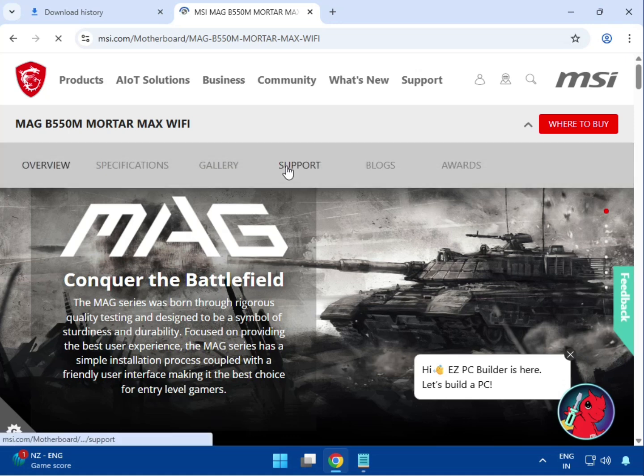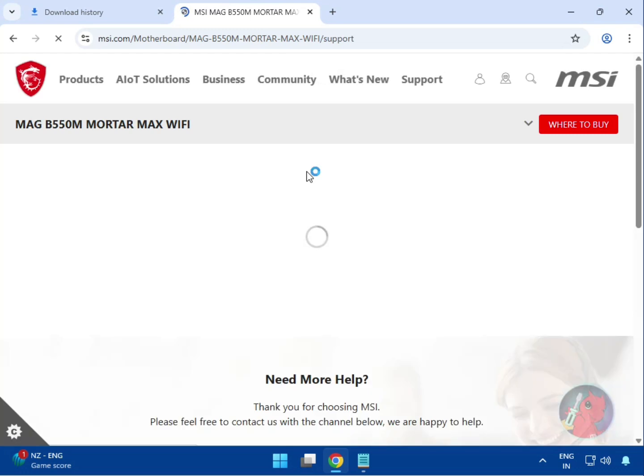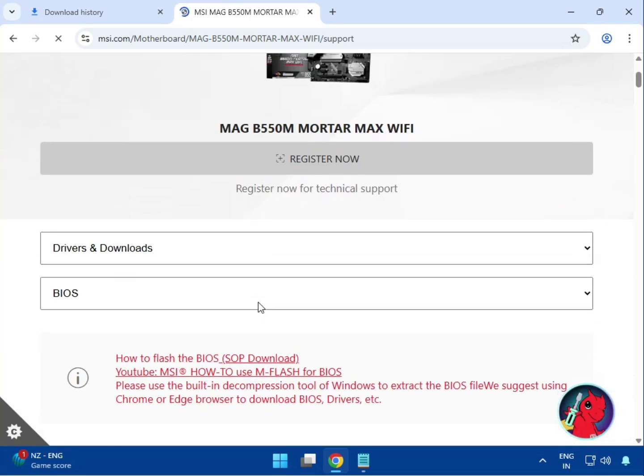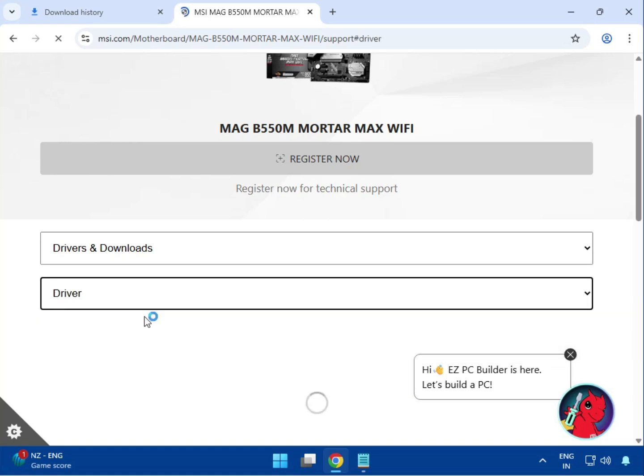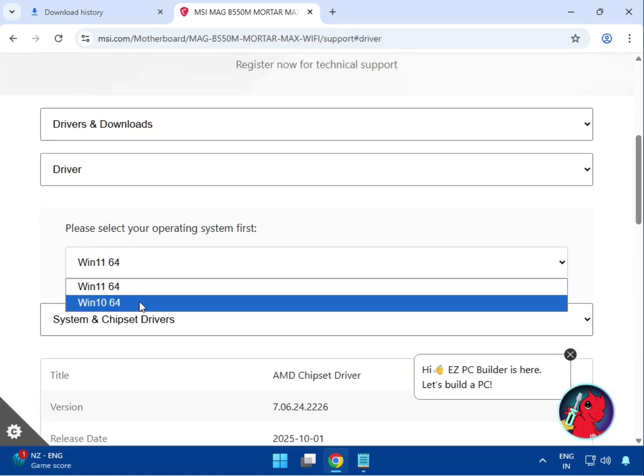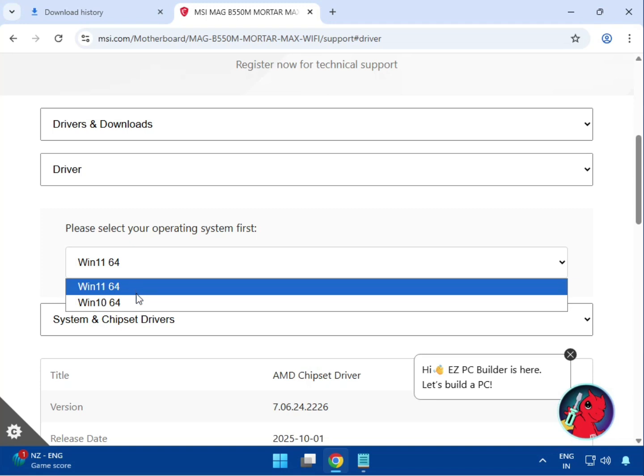Then click on support. This is your motherboard. Scroll down, select driver and download. Click on BIOS, select driver. Select operating system Windows 10 and 11. So for both operating systems, the installation process is the same.